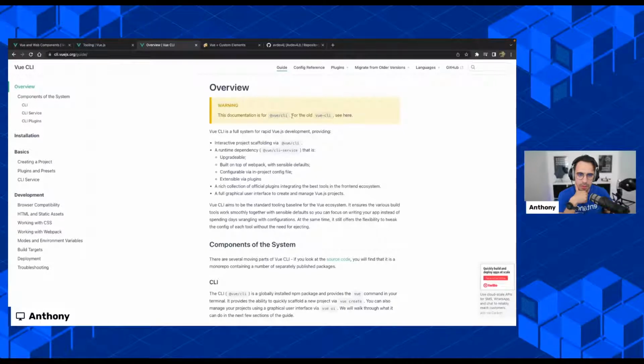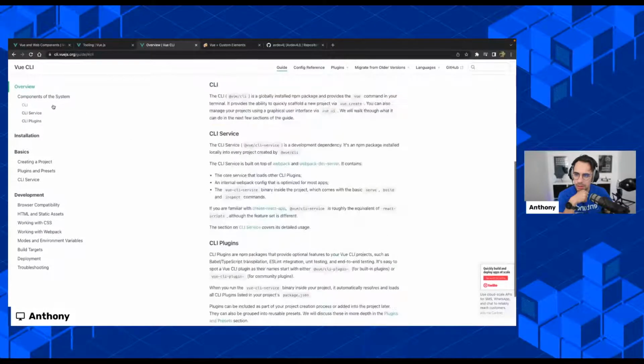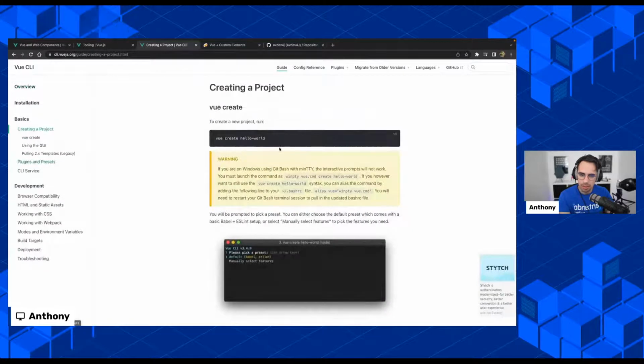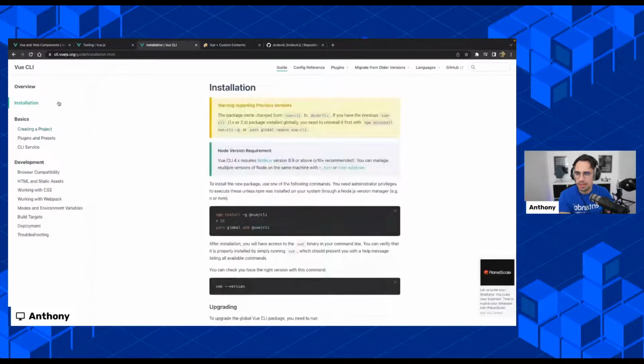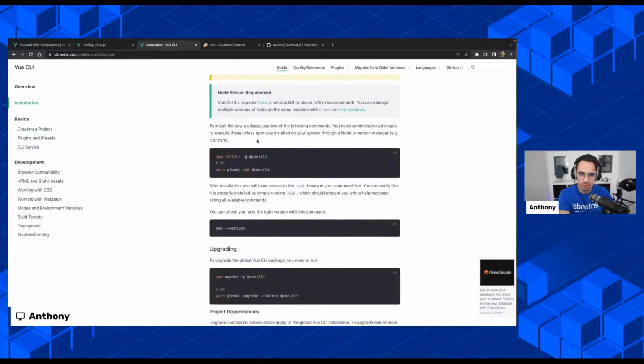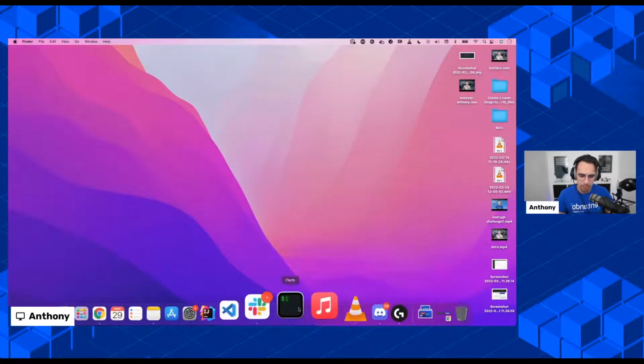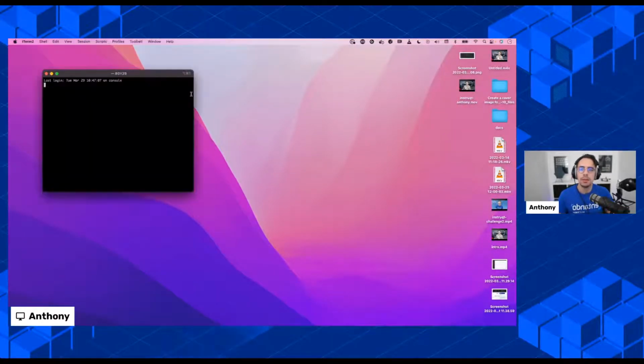This documentation is for Vue CLI, for the old Vue CLI. Okay. CLI. There is no indication. I would like to create a project. That's great, but I'm supposed to install it first. Oh, installation. Okay, let's do it. So let me open a new terminal.